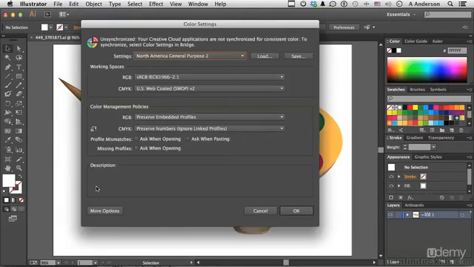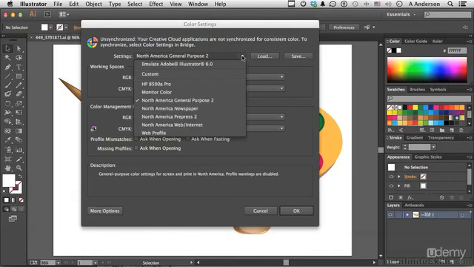Now, in Color Settings, these are the defaults. I've got North American General Purpose 2. If I click here, I've got newspaper, prepress, web, internet. I've got a lot of different options here. I even have three here that I made. This one's for my inkjet printer. This one's my calibrated monitor color. And this one's one I use a lot for web profiling. We'll talk about that in a minute. I'm going to set it back here again.